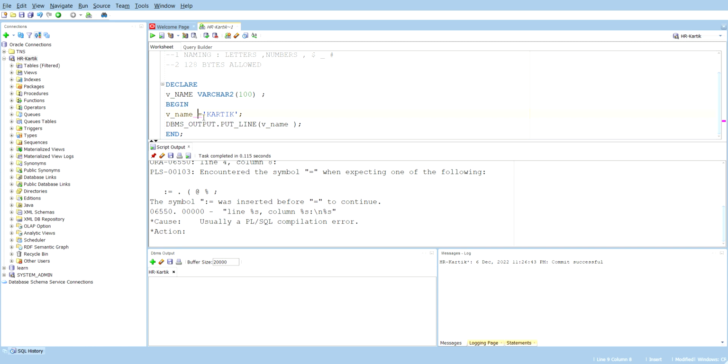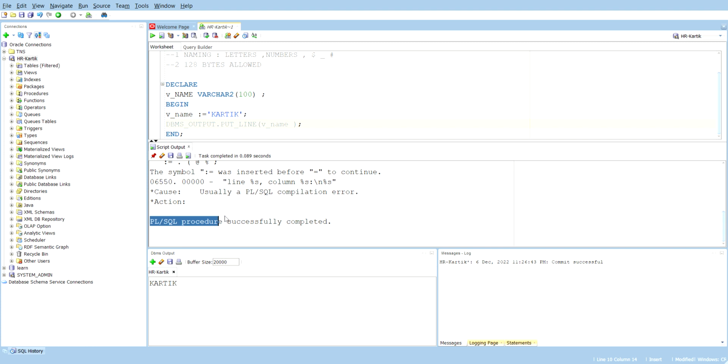And there is a problem while assigning. The most important thing is that the assignment operator is not equal to over here in PL/SQL. You have to remember this. The assignment operator means you are assigning this Karthik to this variable v_name. So the assignment operator is like this: colon and equal to. Now control enter to run this script. Now you can see PL/SQL block successfully compiled, and you can see the output as Karthik, because I wanted to display my name as the output, and this variable contains the name Karthik, so it got displayed.